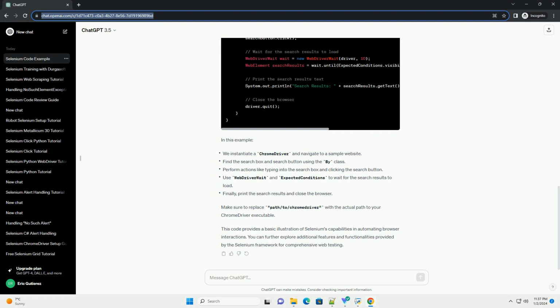For this example, we'll use Java with Selenium WebDriver. Make sure you have the Selenium WebDriver library and the necessary browser driver, for example ChromeDriver, installed. In this example, make sure to replace /path/to/chromedriver with the actual path to your ChromeDriver executable.